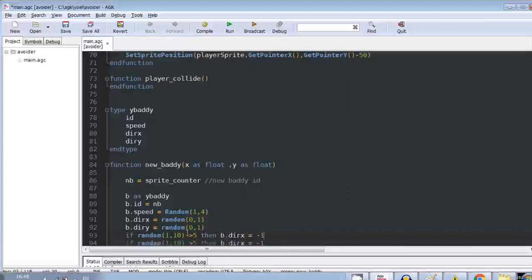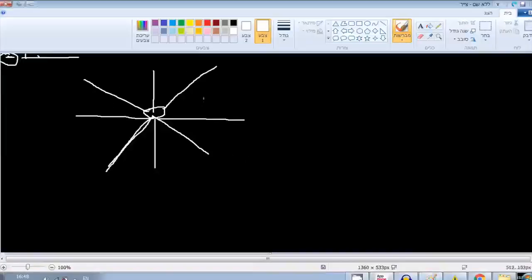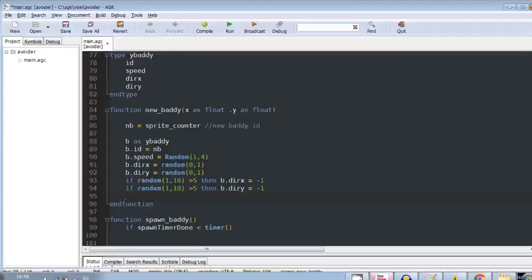We'll do the same for dir y. So there's a chance, 50%. Well, yeah, it will be 0 or 1, and 50% it will be -1, both for dir x and dir y. So it can move to either direction when we add its movement vector multiplied by the speed, of course, which will be something random between 1 to 4. You'll see when I use it.